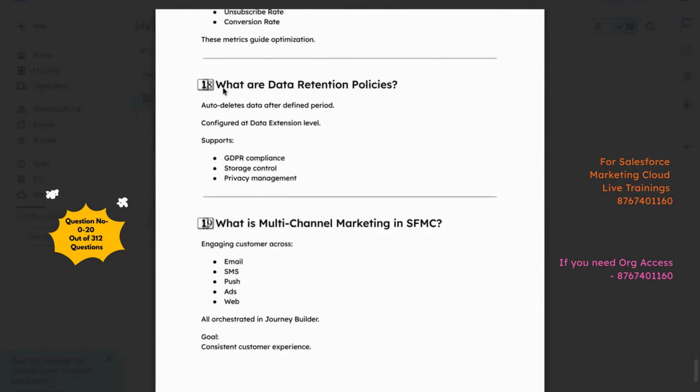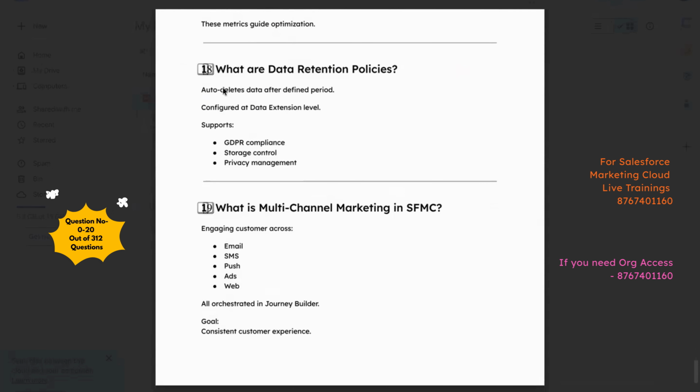The next question is, what is a data retention policy? This is also important. Data retention policies define how long records remain stored in the data extension. Instead of storing the data indefinitely, you configure automation or automatic actions to delete it after a defined time period. That is called a data retention policy. For example, if we add data into a data extension, it will automatically get deleted in 365 days.